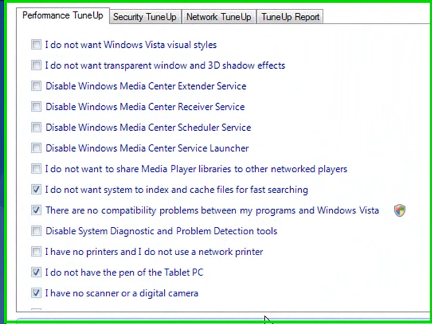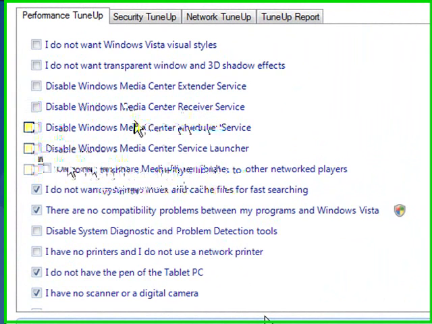Make sure that you only disable things that you need to disable. You don't want to disable things that you are going to end up using later. So those are the two ways that you can get this done without having to actually do anything that's dangerous to your computer.